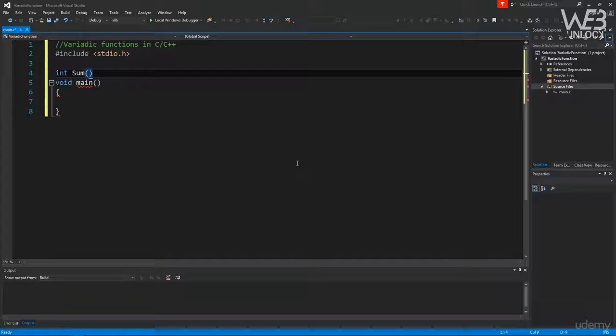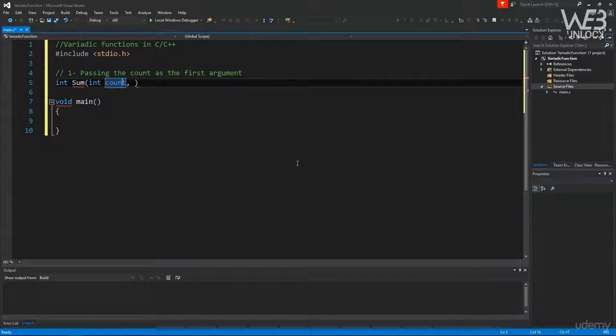As we mentioned in the previous lecture, there are two ways you can implement this. So now let's implement this using the first technique. Technique number one, passing the count as the first argument. Okay, so now basically we want to define an integer count that we pass in here.